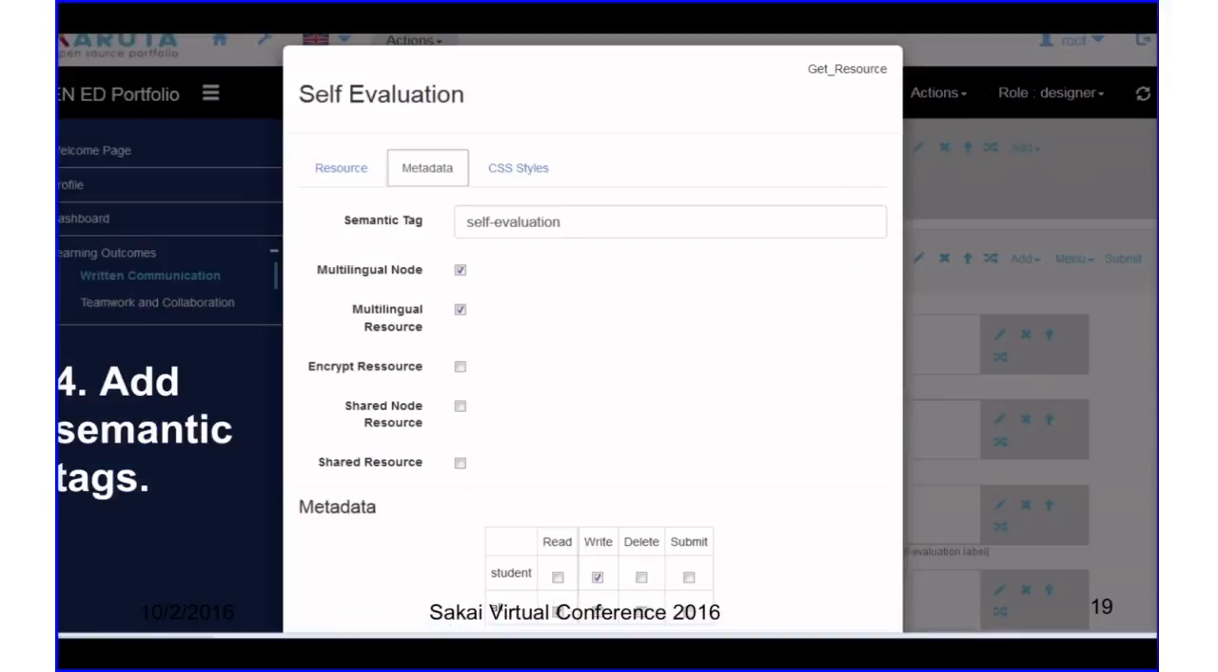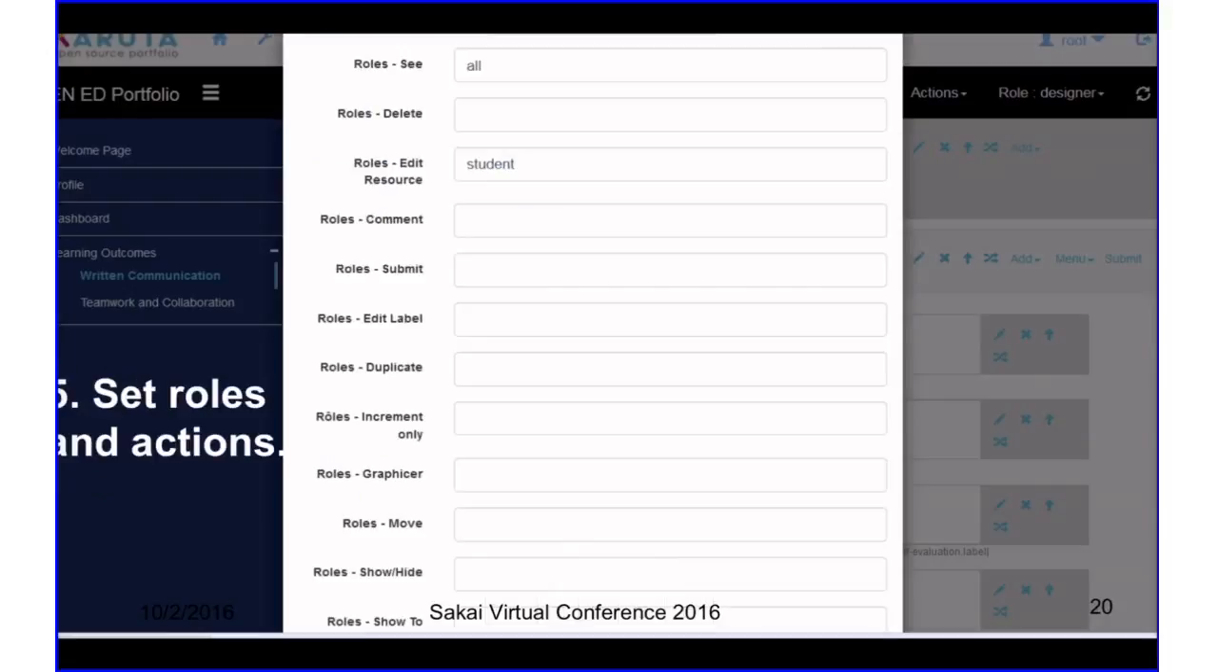Next, you add semantic tags. This sets up the reporting structure for Karuta. So every item has a tag, and when you do reports or dashboards or other ways of aggregating data for individuals or across individuals, these tags set up the process of collecting that data.